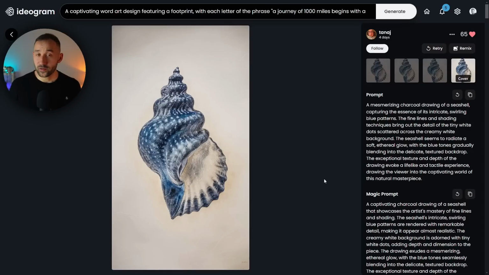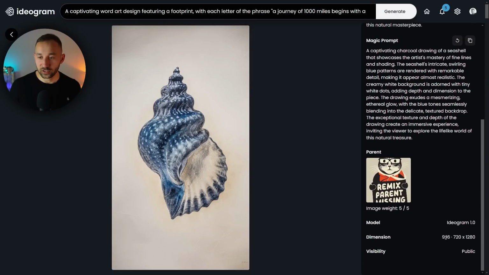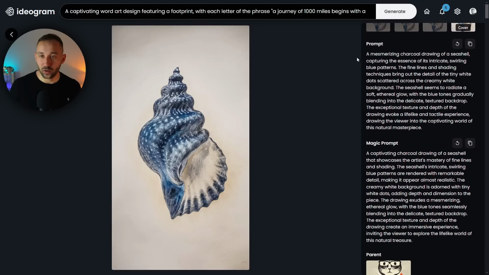Moving on, we've got a very different style right here. Notice once again, we've got the portrait format. What is it actually? It's 9 by 16 in the dimensions. And this is quite a long base prompt and magic prompt. We've got a captivating charcoal drawing of a seashell that showcases the artist's mastery of fine lines and shading.